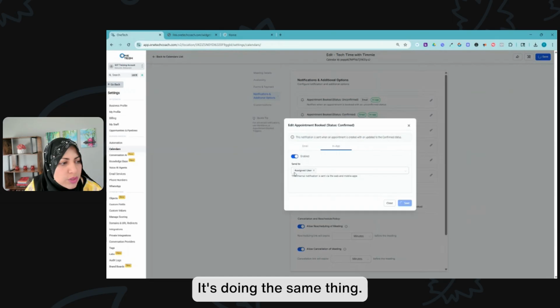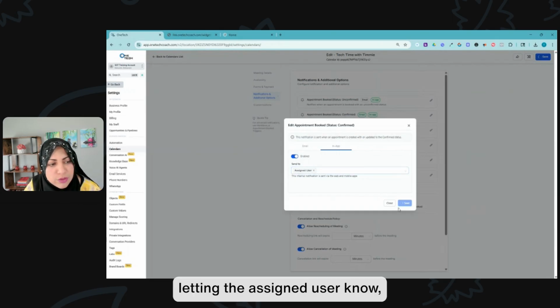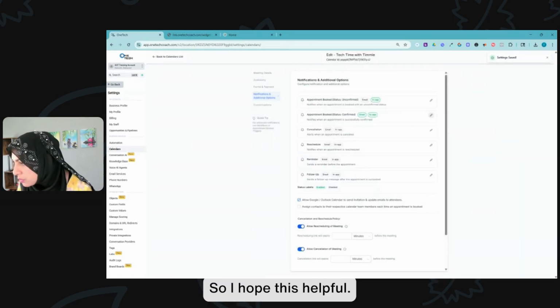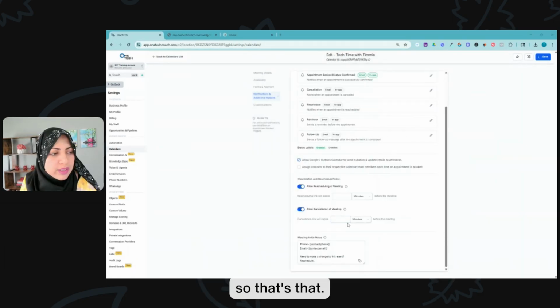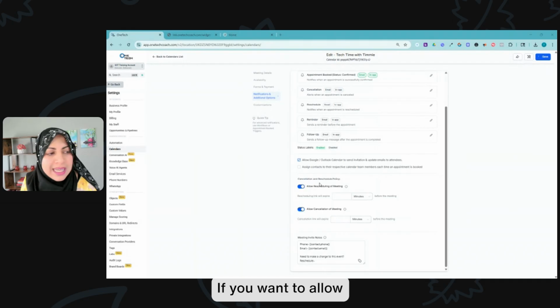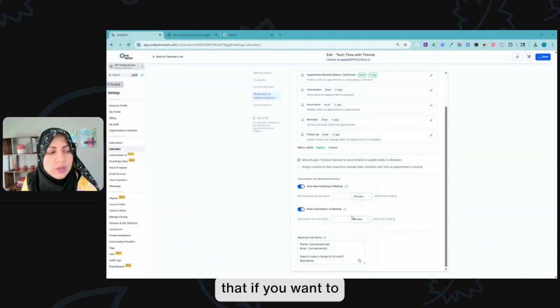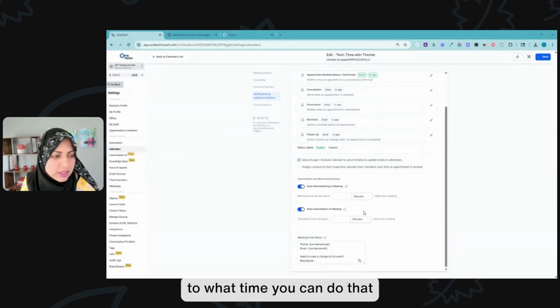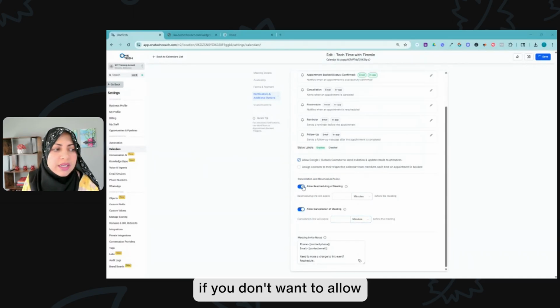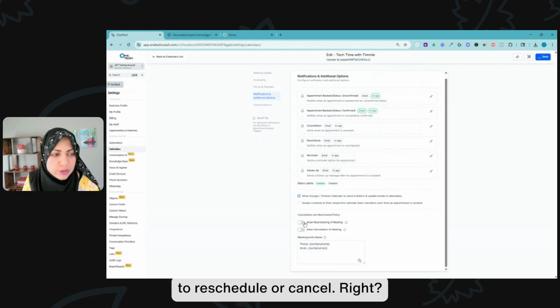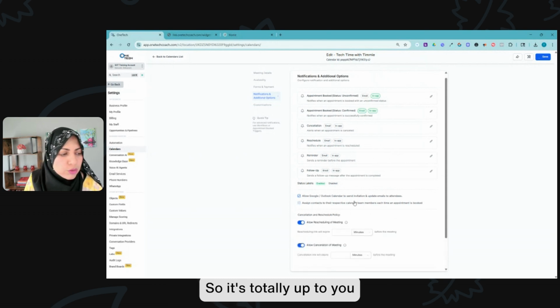In app, it's doing the same thing. It's just letting the assigned user know that there's an appointment for them on this day and time. Okay, so I hope this is helpful. So that's that. If you want to allow for rescheduling, up to what time, you can specify that. If you want to allow cancellations, up to what time, you can do that. If you don't want to allow rescheduling and cancellations, just turn this off, so they don't even get the link to reschedule or cancel, right? So it's totally up to you what you want to do.